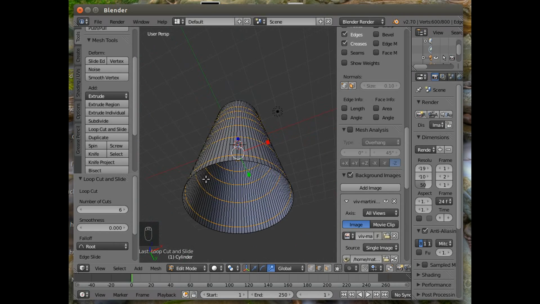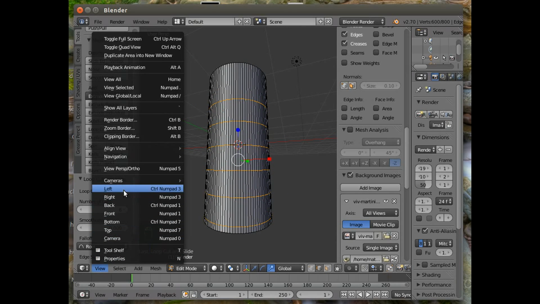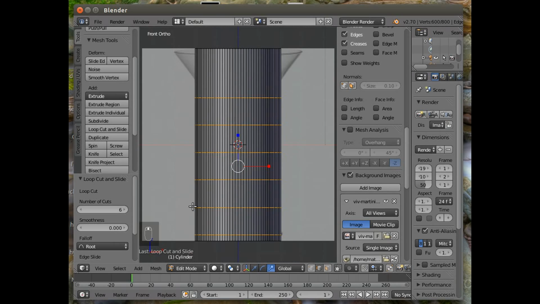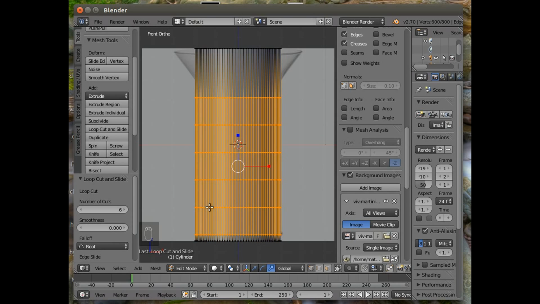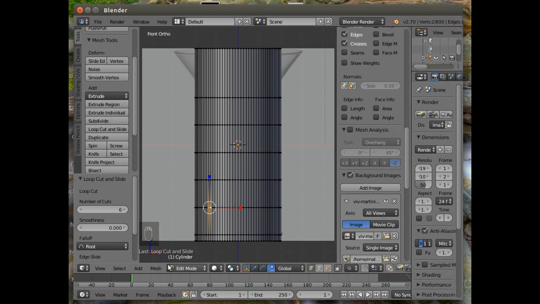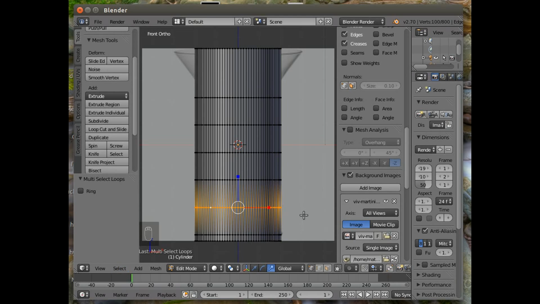So what we've got now is a cylinder with a bunch of cuts. Now the next thing I'm going to do is select this whole row here, and only that row. So if I go back to selecting points, I'm going to select one point, press the shift key, select the point next to it, like that, and then go into the select menu and hit edge loop, and that's selected the whole loop all the way around. And I'm going to scale that in.